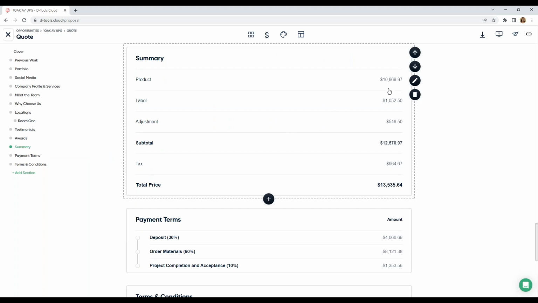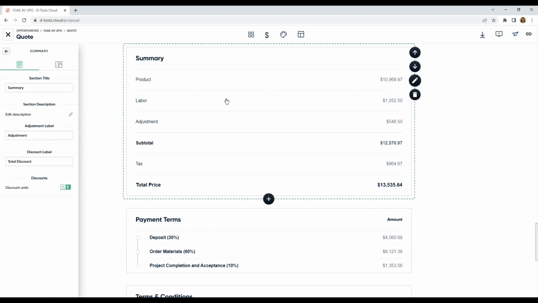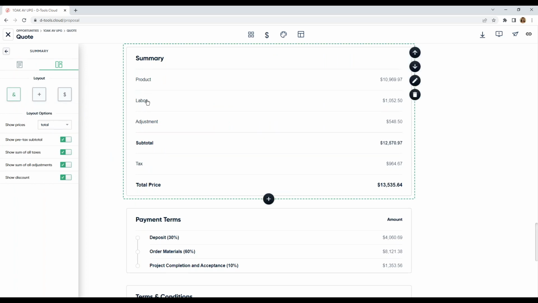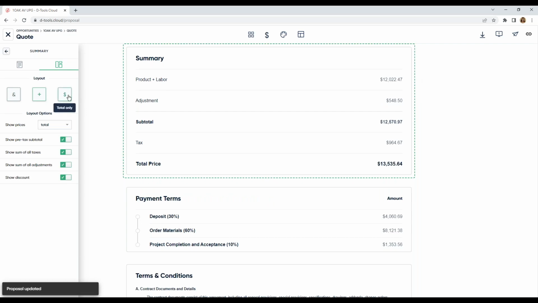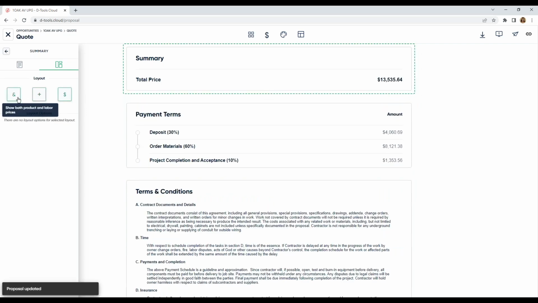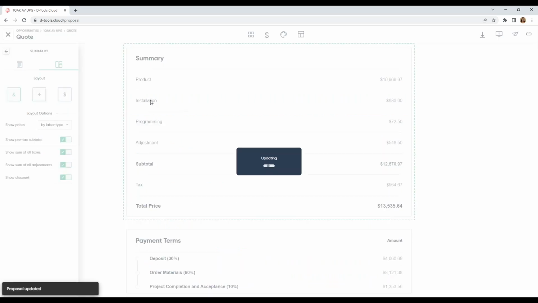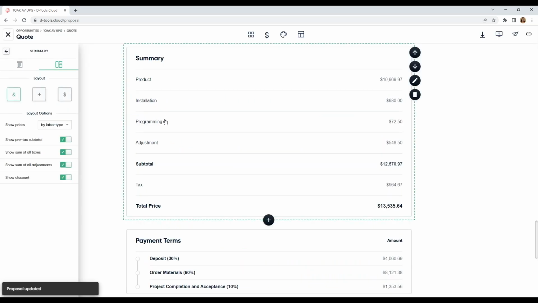And I can also choose to show my labor column. We can also edit our summary. All right, the 2nd tab here. So I can break out my product and labor totals. I can combine them or hide them all together. And I can also show my pricing by labor type. And here they are again.